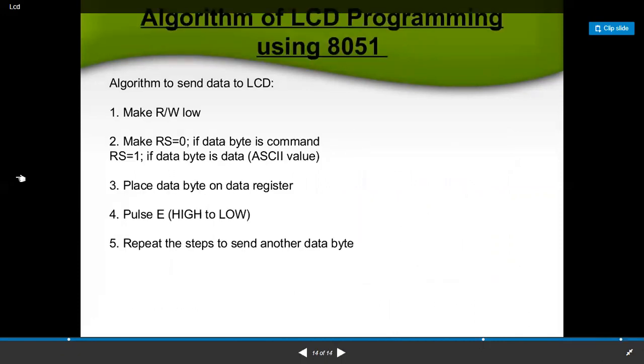Algorithm of LCD programming using 8051, that is the algorithm to send data to the LCD: make R/W low, make RS 0 if the data byte is a command, RS 1 if the data byte is data. Command means 0, and if data then 1. Place the data byte on the data register, and then pulse E from high to low, that is the enable pin, and repeat the steps to send another data byte. So this is all about the interfacing of LCD with 8051.